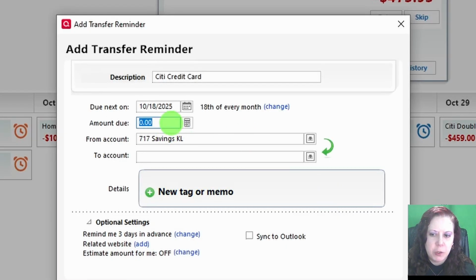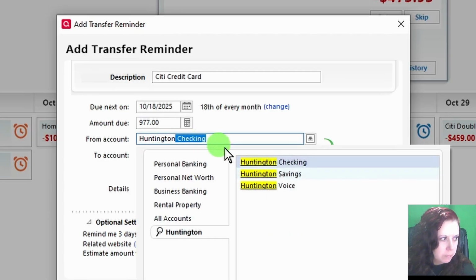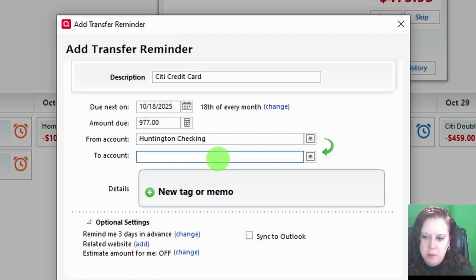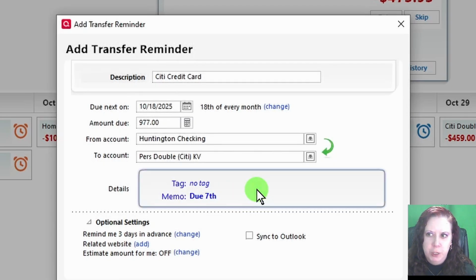Amount. Enter your calculated average, $977 in this example. From account. This would be the checking account that you're paying from. To account. This will be the credit card account receiving the payment. Okay, under details you can add a tag or a memo. Now I like to include a note such as due the 7th. If the payment is typically due around the 7th of the next month, it's just kind of a helpful reminder if your payment schedule shifts.